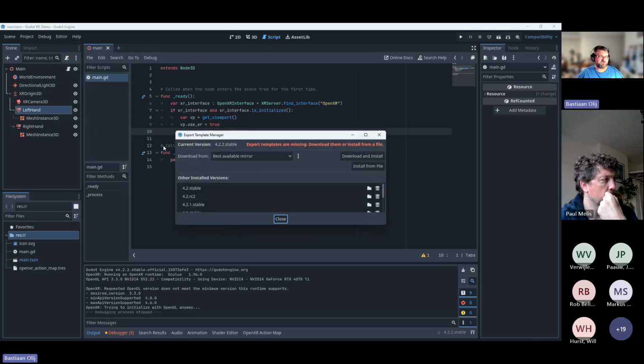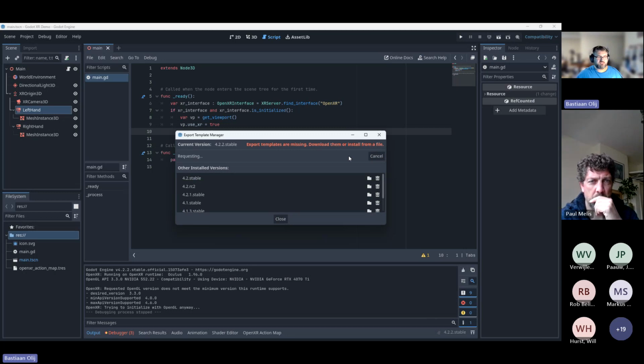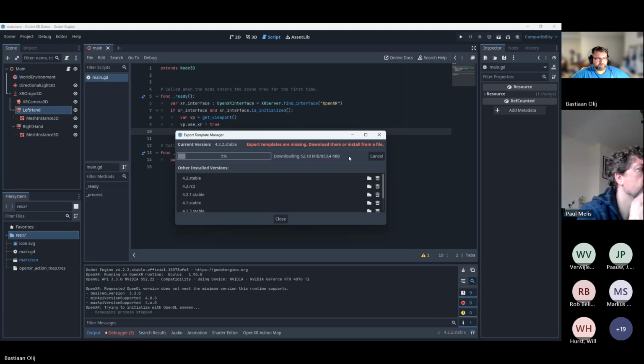But I need to go to Manage Export Templates, and it nicely already tells me, hey, your templates are missing, and you just hit download and install, and that is going to download the templates from our website and install them. So the templates are for whenever you want to do exports. You also need those if you, for instance, are finished with your game and want to export it to Windows. The exporter basically builds an exe for you, and you can distribute that to your users.